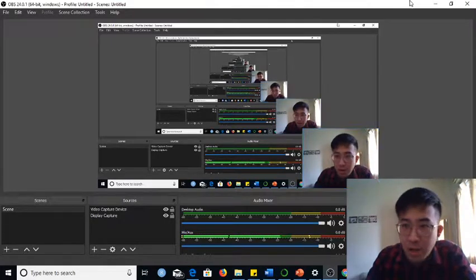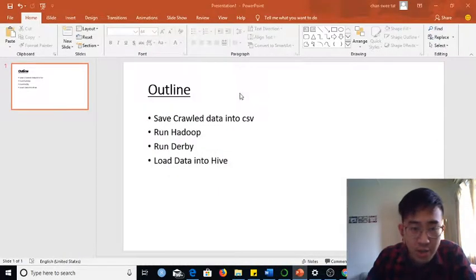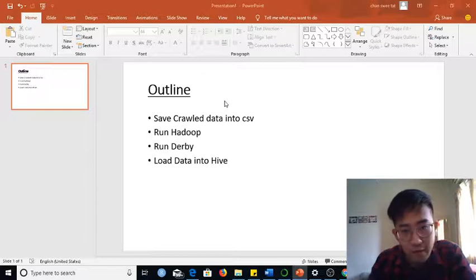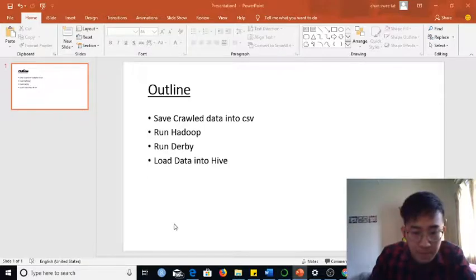Good morning. So the outline for this presentation is save crawl data into CSV file, run Hadoop, run Derby, and finally load data into Hive. So first, we have to look at how to save crawl data into CSV.